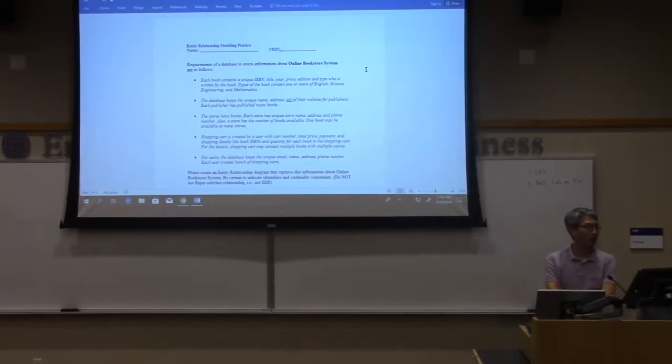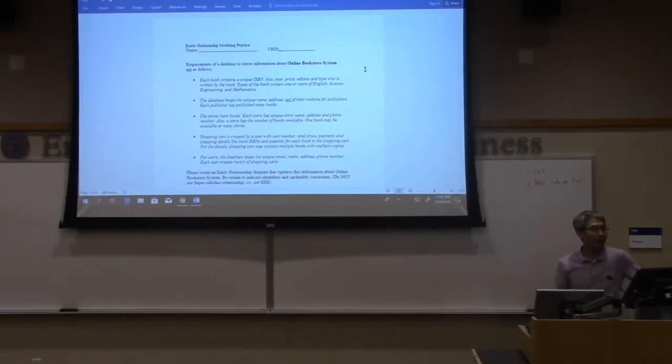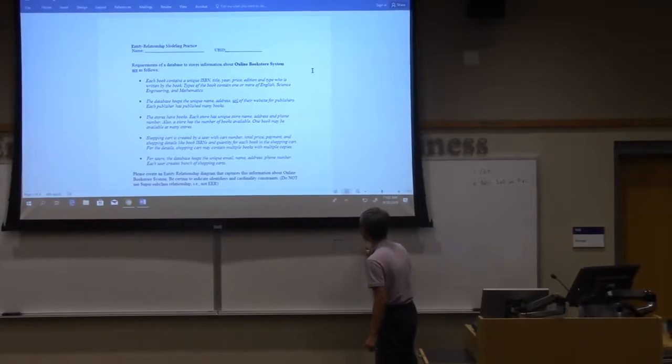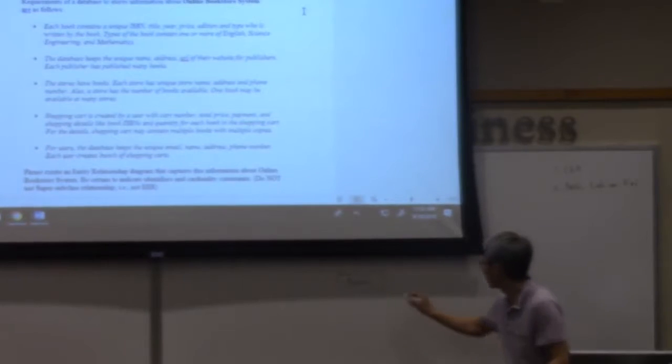Okay, so this is the requirement of the online bookstore system. It's very well organized. We are going to quickly go over the ER diagram. I think the description helps you a lot to differentiate the specific entity types. So we can first find the entity type. Each book contains a unique ISBN, title, and so on. The types of book contain one or more of English, science, engineering, and mathematics. So first we can identify the book like this. Then the books, or book, whatever.